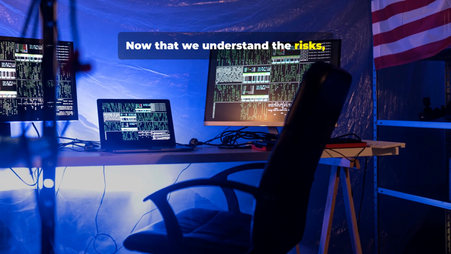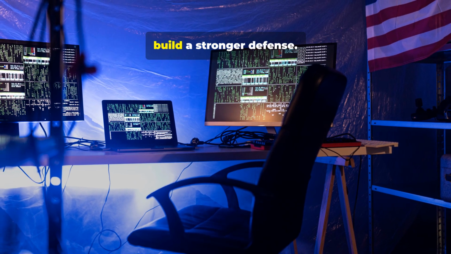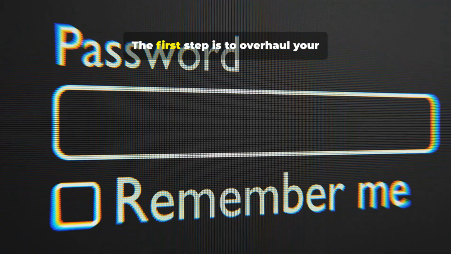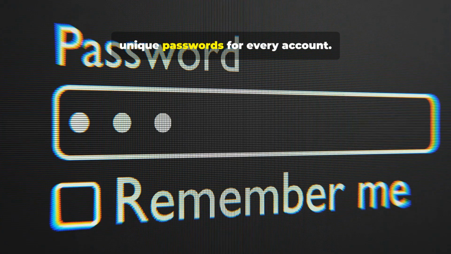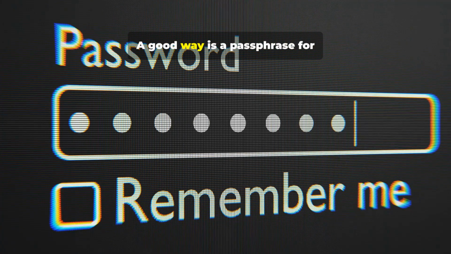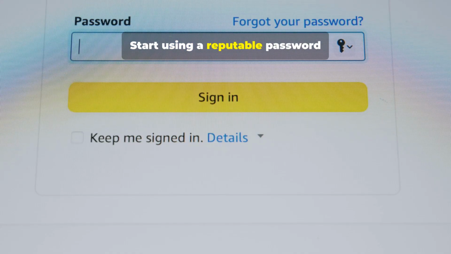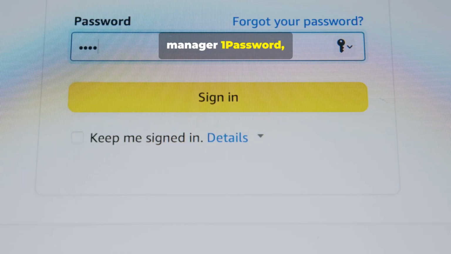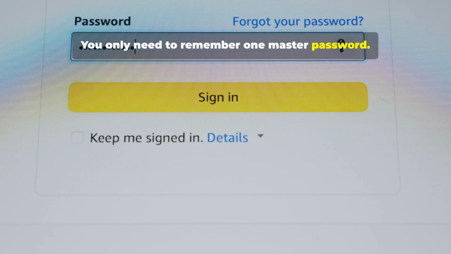Now that we understand the risks, let's focus on the concrete, actionable steps you can take today to build a stronger defense. The first step is to overhaul your password habits. Commit to strong, unique passwords for every account. A good way is a passphrase. For example, Bluefish, 8, 2 big worms. Start using a reputable password manager. 1Password, Bitwarden, Dashlane. You only need to remember one master password.